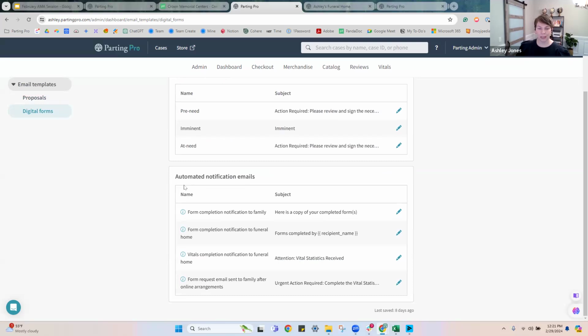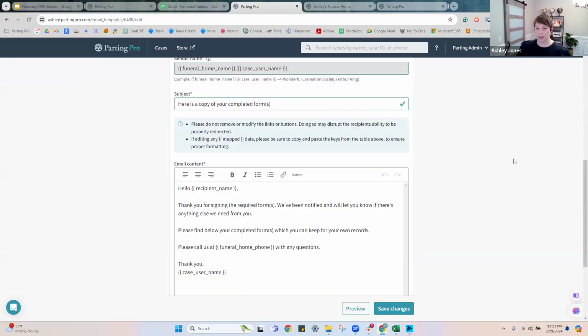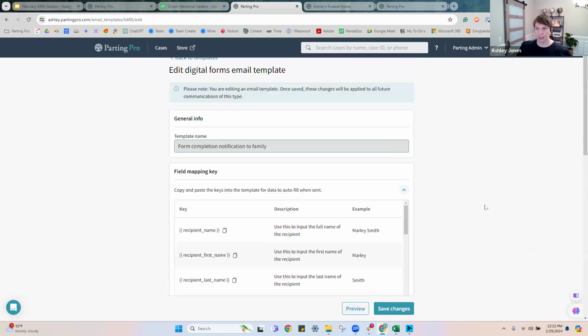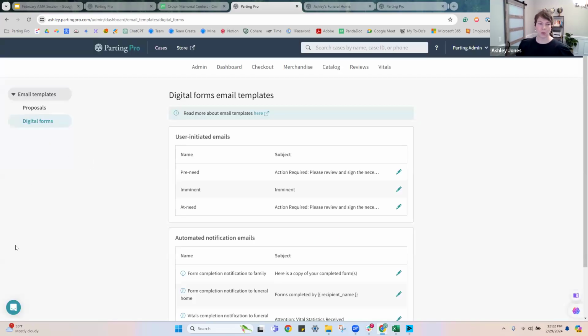customize the automated notification emails, which are the automated system emails that you get or your family gets once forms are complete. So form completion notification to the family. If you're not sure what your customers get, this is a good way to know that too. Once a customer fills out a form, they receive this email, but you can customize this completely. So I would definitely lean on the email templates. We're also adding to this, so you'll soon have more customization options in the email.